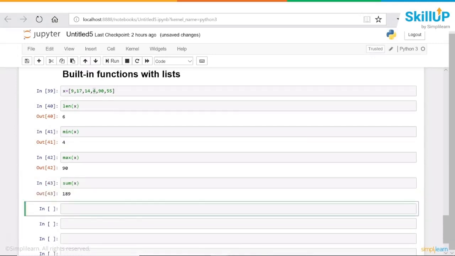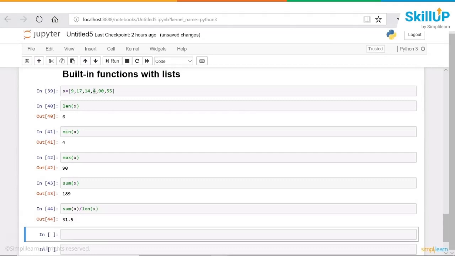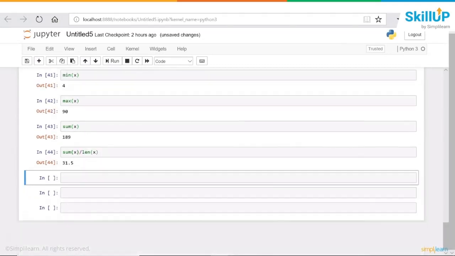Now in Python, we do not have a function which gives you the average, but it's very simple to calculate this. We do so using the sum function. So you find the sum and then you divide that by the length of the list. So sum of x by len of x would give you the average of x. So with that, we covered the basic built-in function.